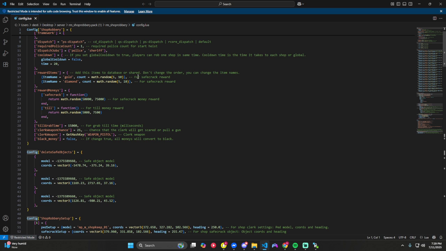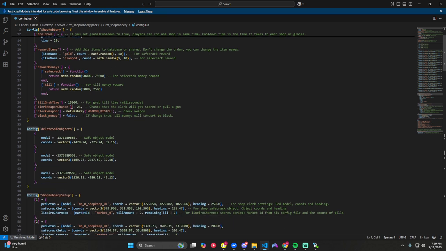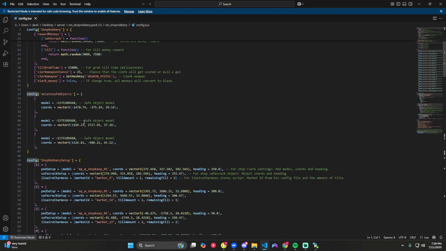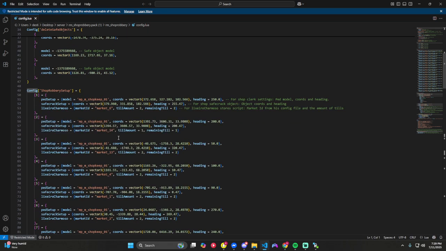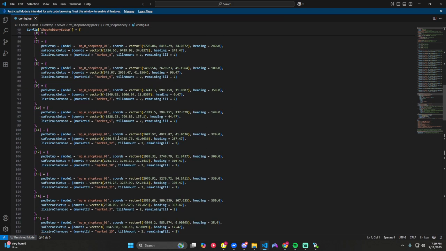Here's where you can do your math for what you get for the gold and the diamonds and the money. These are your random. So it's between 50 and 75, 5 and 7,000, 500, 5 and 10, 5 and 10. Those are your payouts. Okay, this is the timer for grabbing the till. This is the 25% chance the clerk will either run or grab a gun. That's the gun. Black money, which is dirty money. These are your safe objects. And then these are all of the shops.